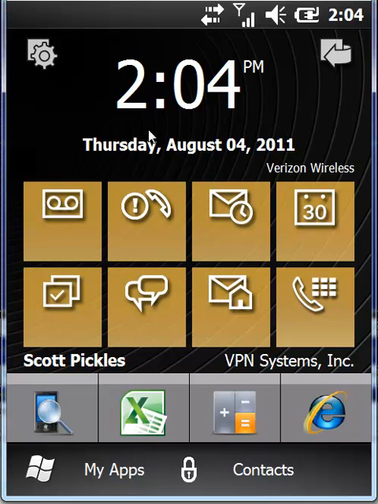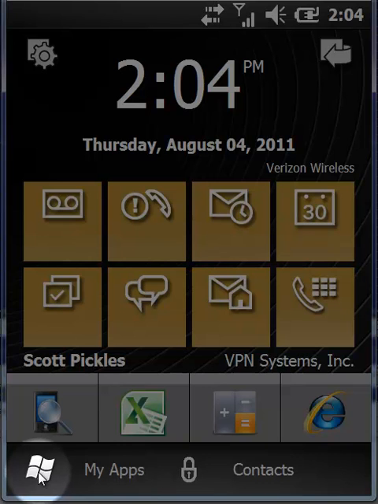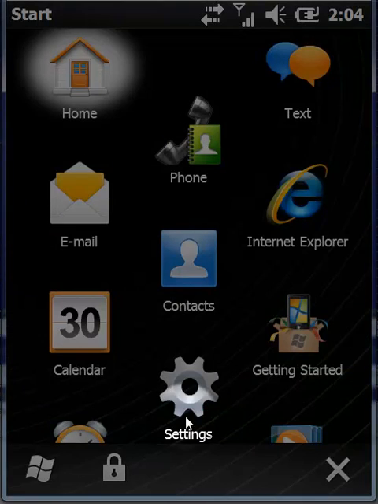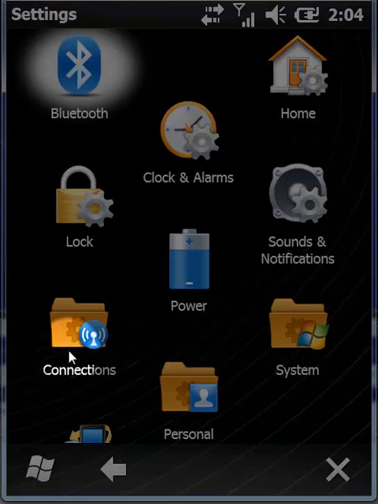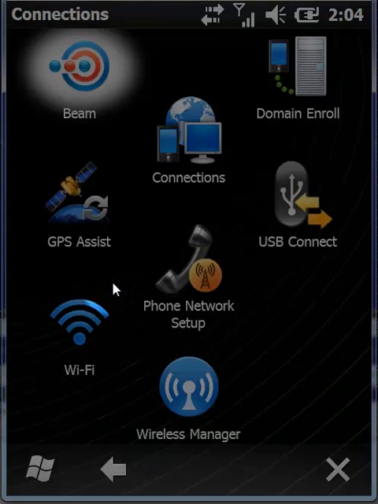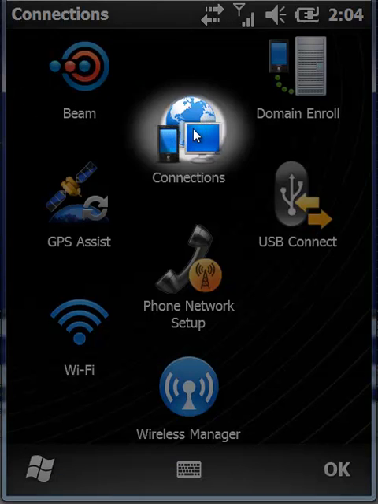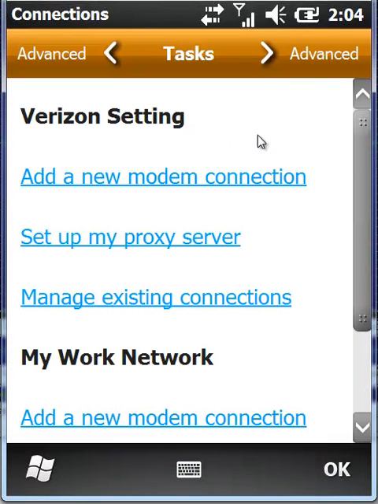That being said, we need to access the Verizon settings by going to the Start menu and Settings, Connections, and finally Connections again. And you can see that Verizon setting is already there. That is for our connection to the internet.